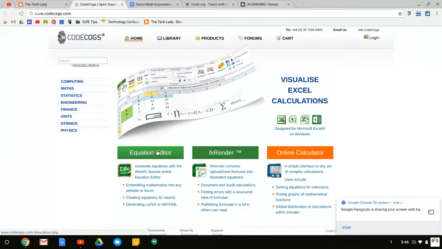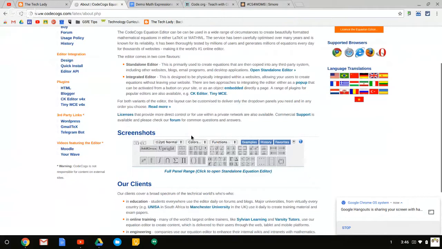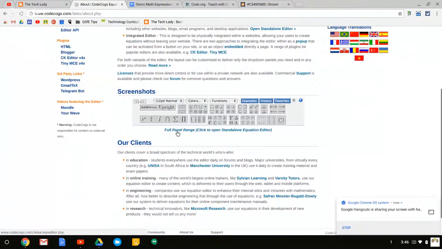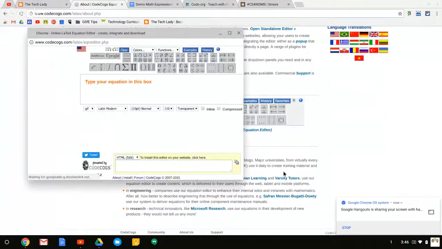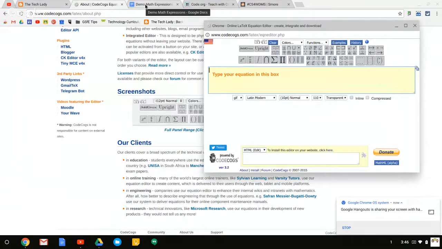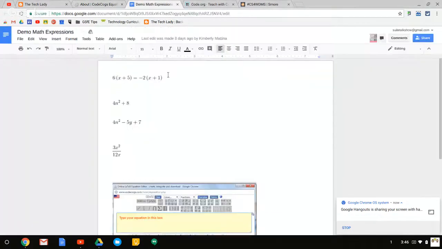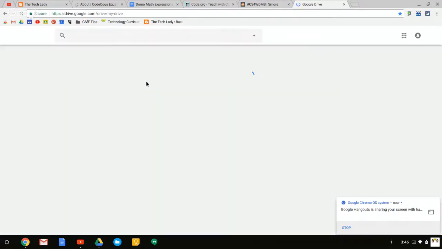So right here, I'm going to go to Equation Editor. And then once the equation editor opens, I'm going to scroll down to the middle and click on Full Panel Range. And you're going to want it side by side next to your document or your Google form. So here's my Google Doc, and I actually created these formulas in Cogs. So I'm going to open up Drive, and I'm going to open up a form.